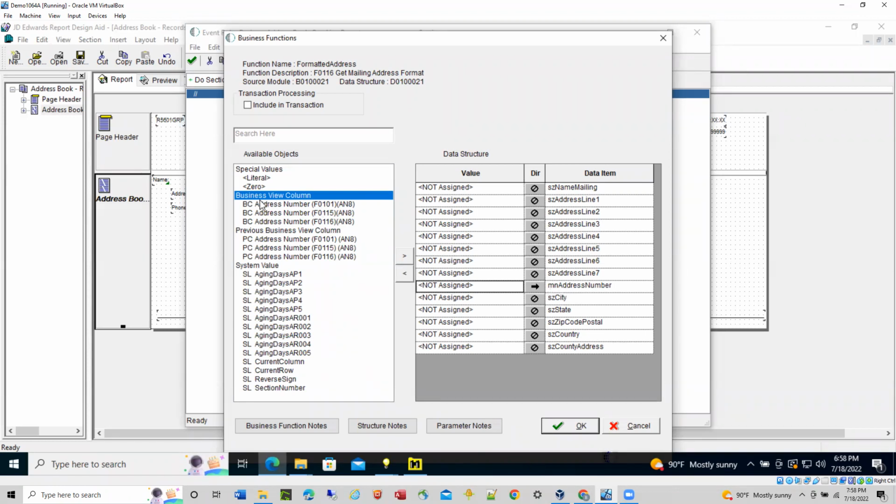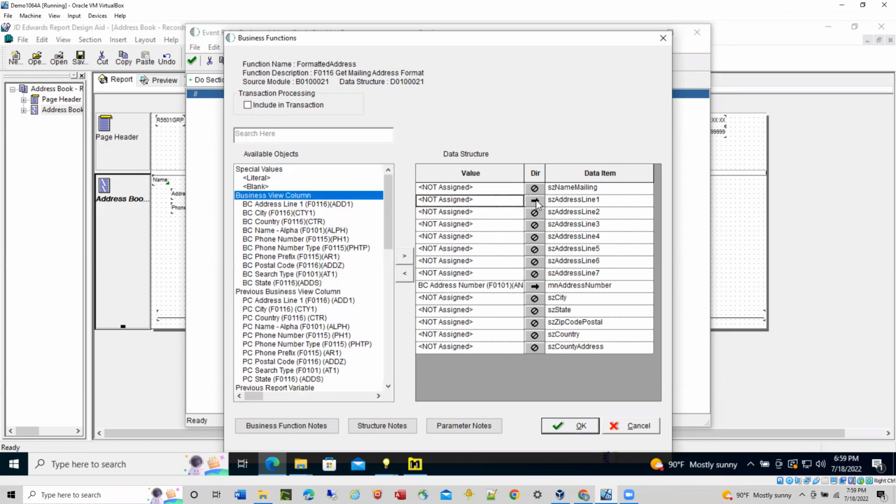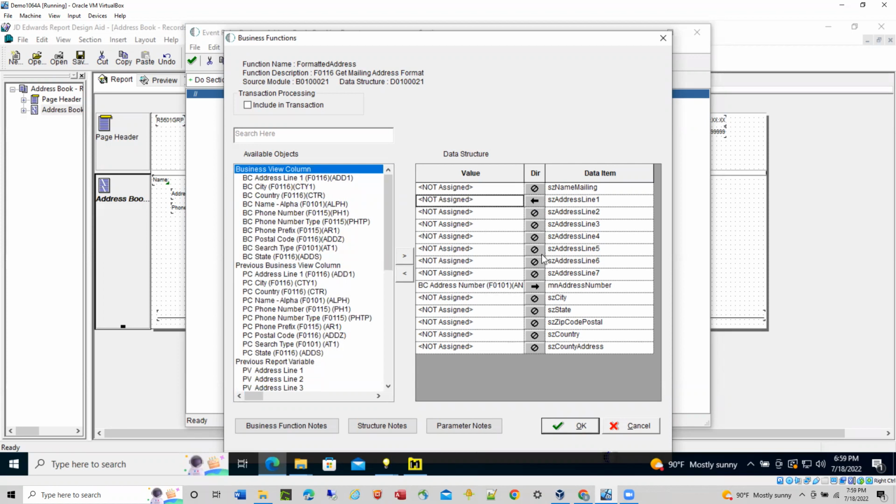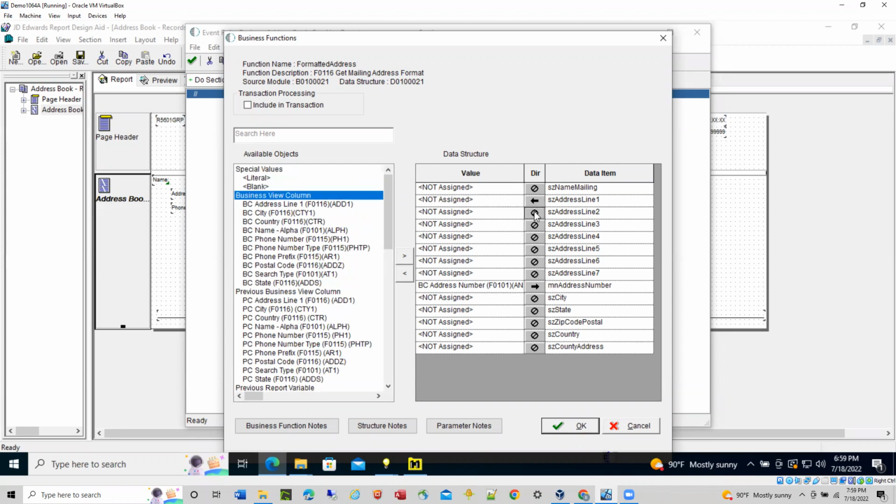And then you're going to load this address number F0101 A and 8 up here into that, either by double clicking it or highlighting the parameter and hitting the greater than sign. And once you're there. Yep. Okay. Now, for address line 1, we're going to make the arrow point to the left. In fact, we're going to do it for 1 through 6.